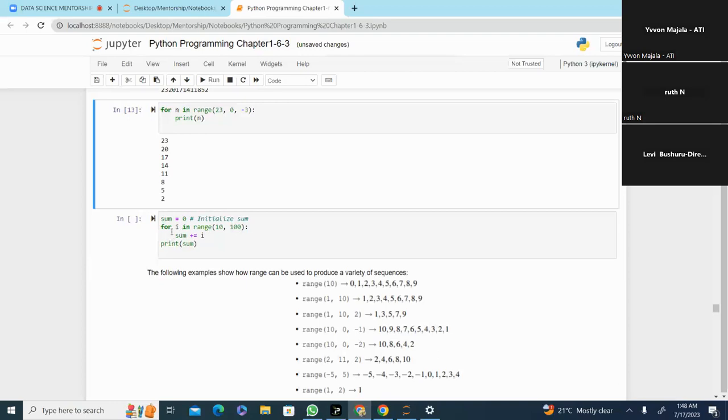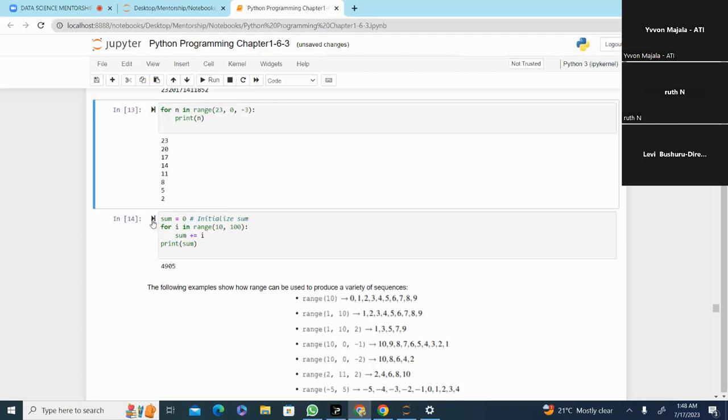I want now sum. So you see I'm writing sum plus equals i. This means I want the sum of my list, which is i. Then after it gets the sum, I want my program to print the sum. So when I run this program, it will do the summation of all numbers from 10 up to 99. For you to get it clearly, let me use a small number, which you can even sum on your side.